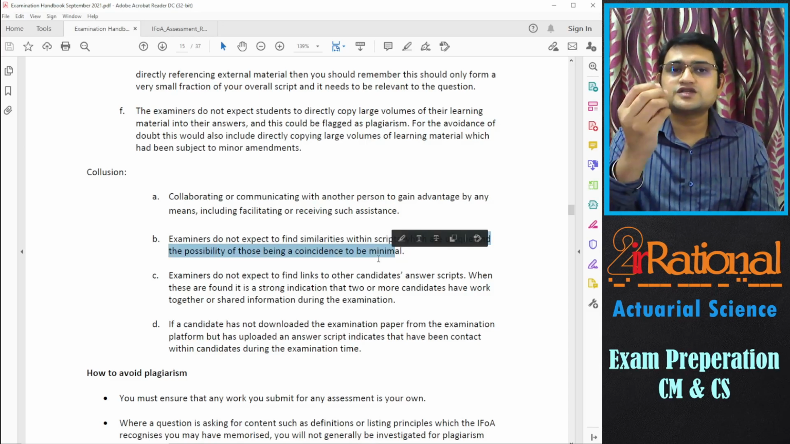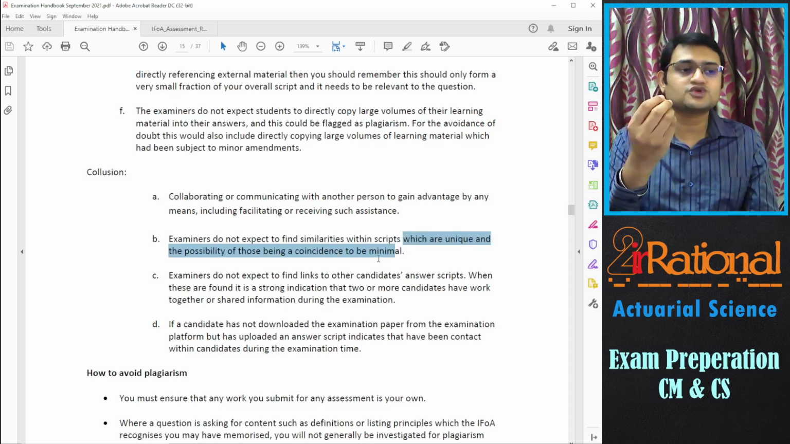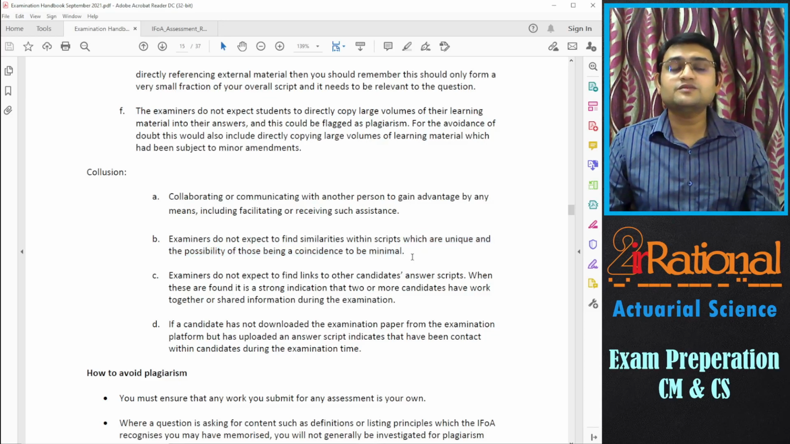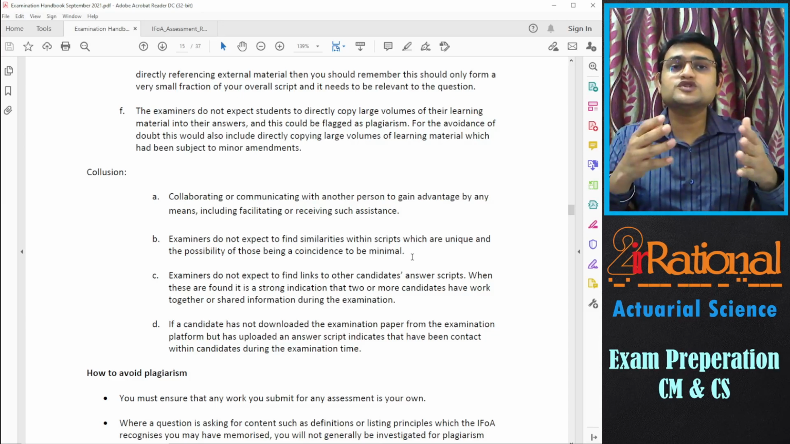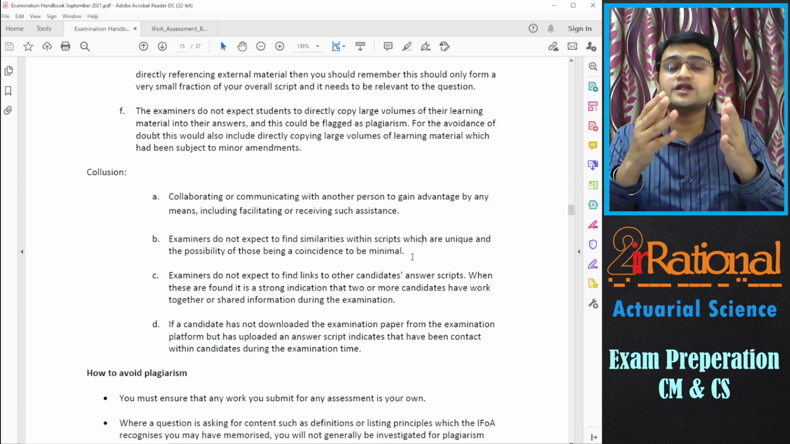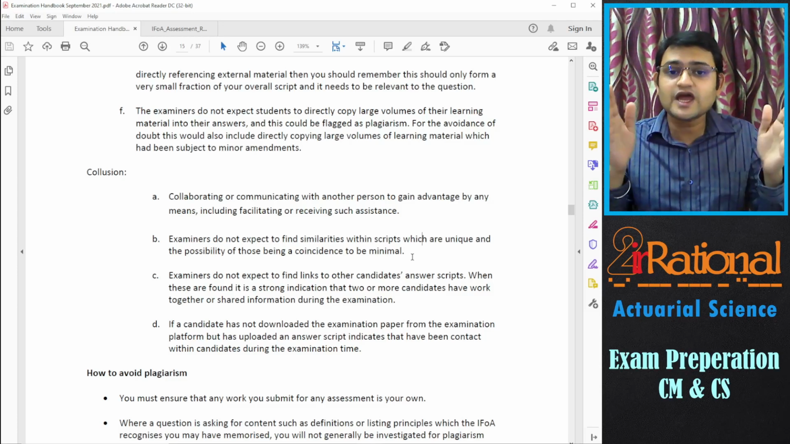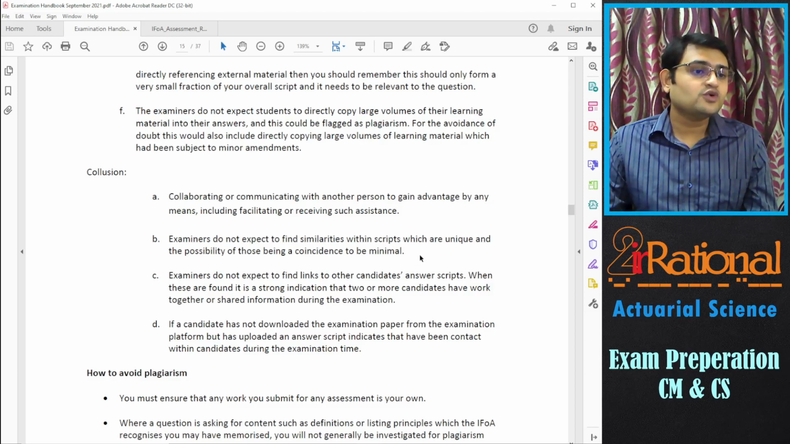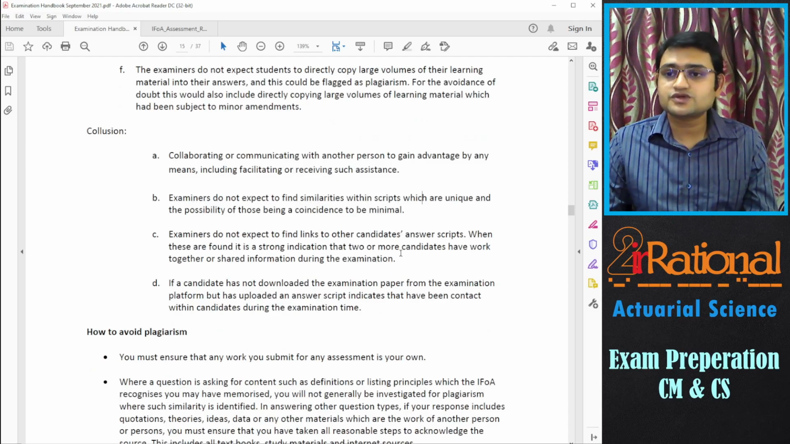Sometimes a simple answer, one line, two lines, if they are similar, they will consider it. They will not be investigating that. But sometimes they find two or three questions that are exactly the same. You have made the same mistakes, or even if it is correct, the answer is written in the exact same manner. Then definitely they will investigate you, and they will take proper steps against it.